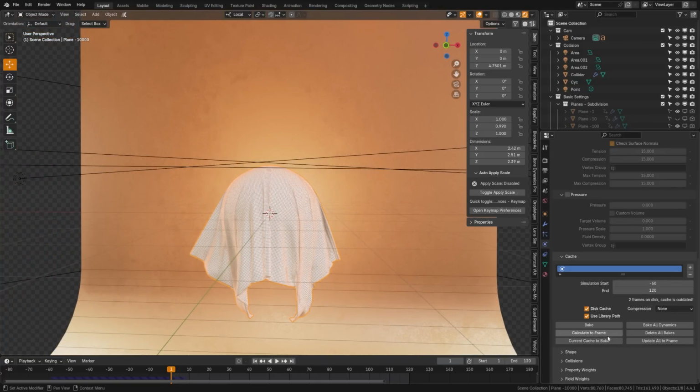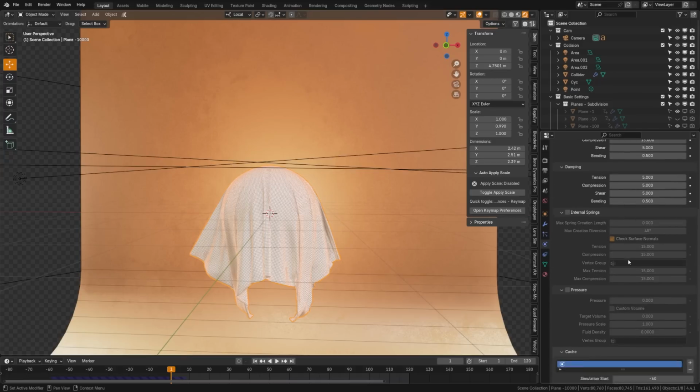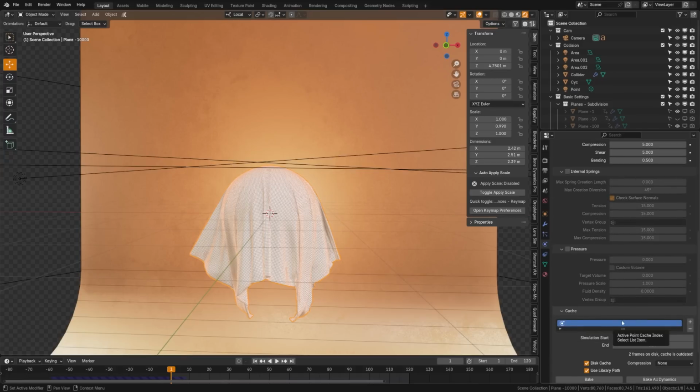The majority of these other things you don't need. Now one thing I want to point out is that anytime you make changes to your settings up here, you're going to have to rebake it to see those effects.